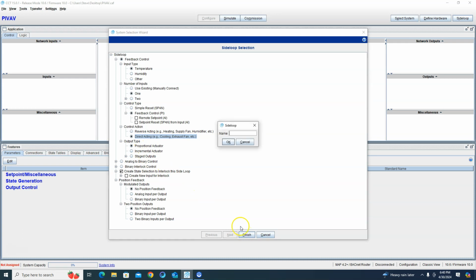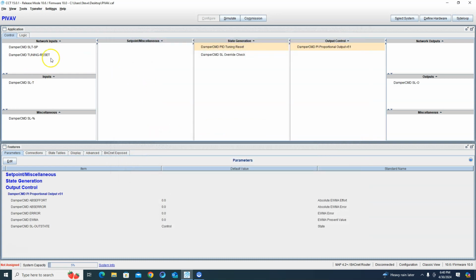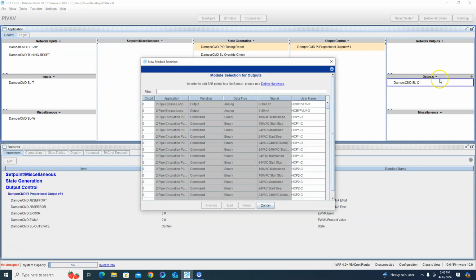So let's just go here. We're going to call this cooling damper. Actually, we'll just call this damper command. Hit OK. And it's going to build some logic for you, no problem. We're not going to use this. We're going to go ahead and create our own here.